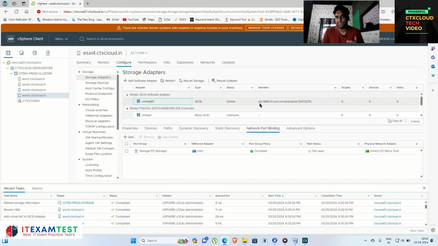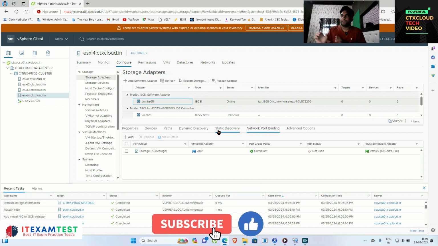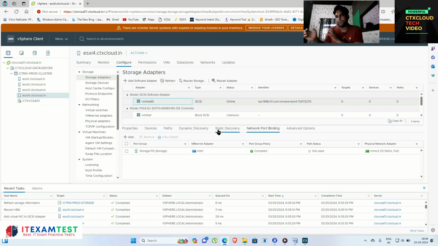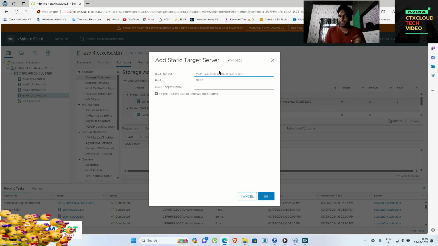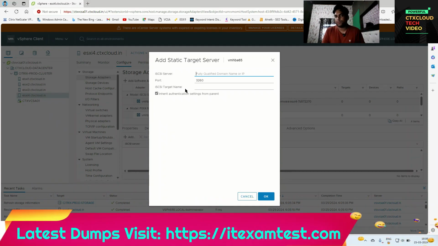So again I'm going into ESXi server 4, and inside this software adapter, the next option available is dynamic discovery. What is the difference between static and dynamic discovery? If our iSCSI storage server in the background is not changing frequently, we can go with static. We go to static, click on add, and give the fully qualified domain name of that iSCSI server, and it will get added here. For that we also have to give the target name.